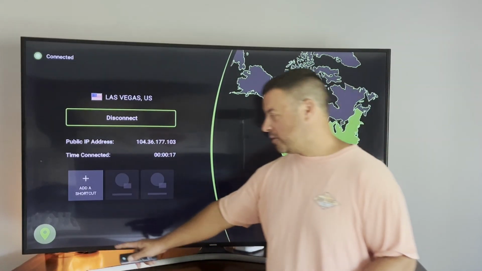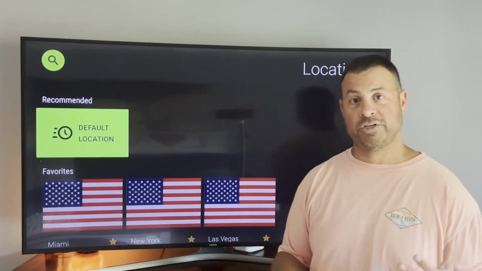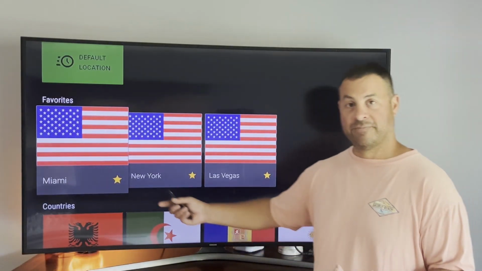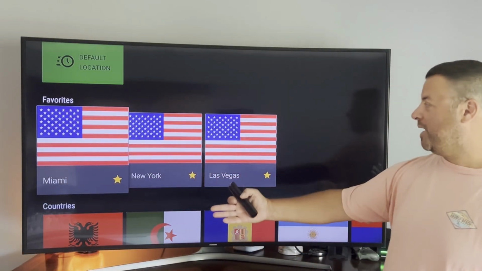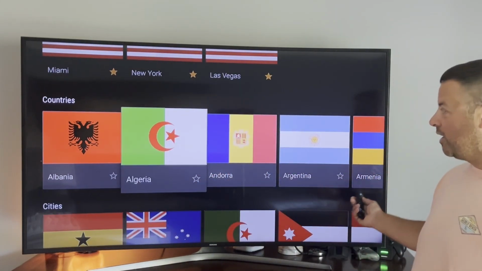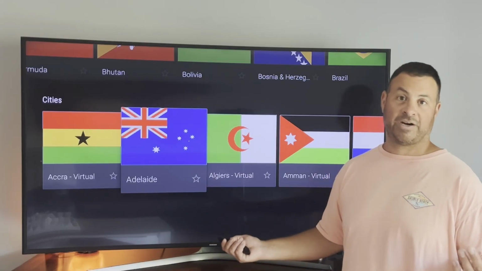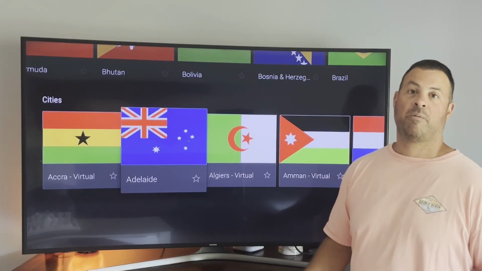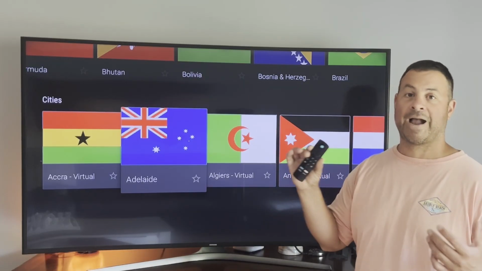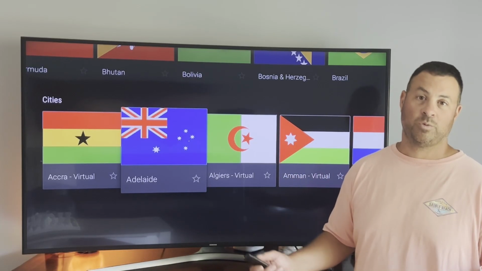Down in the bottom left corner, we have a little map icon. So you can figure out what kind of city or country you want to be located out of. I already have some favorites figured out. Miami, New York, Vegas. There are countries you can click on, or cities. So it makes it very easy for you to relocate or geolocate your identity or your access for your Amazon Fire TV Stick to where you want to watch.